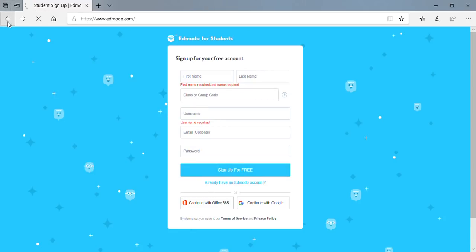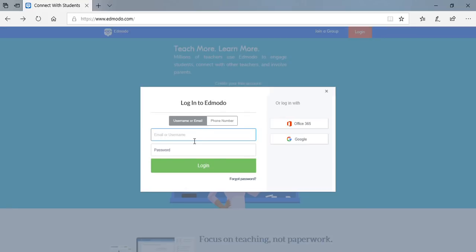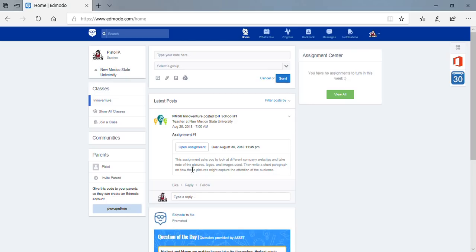Now, if you've used Edmodo before, maybe you have been in Innoventure before, or maybe you've used it for a class at your school, you can just click log in and use your same username. So you'll put in your email or username. Then you'll put in your password. And it'll take you to the main Edmodo screen.